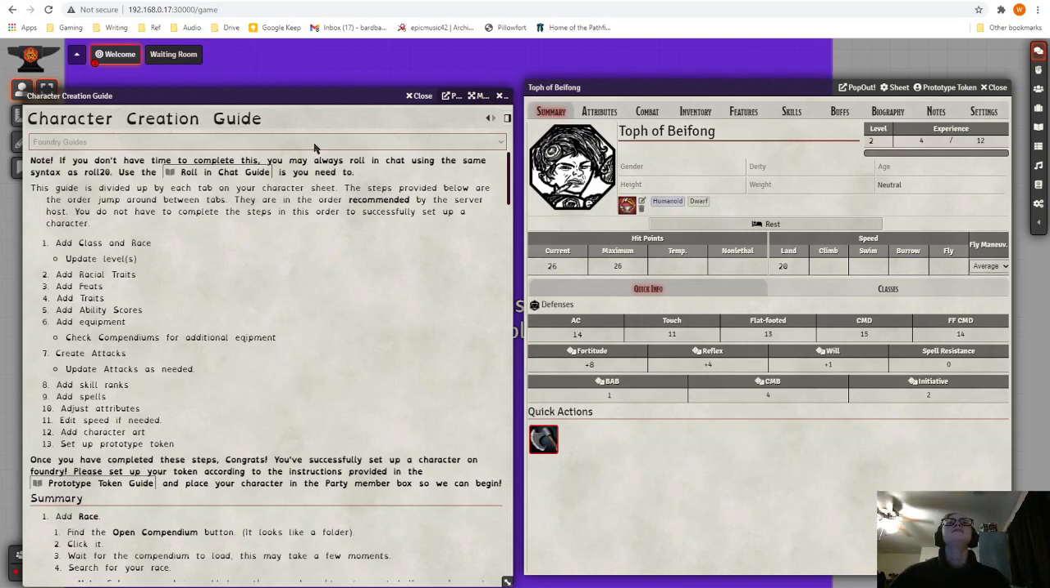So at this point, we need to set up our prototype token, the instructions for which are in the prototype token guide, which I will link down below, and I will try to put it somewhere so that it can become easy to click to. But congratulations, you have now created a character. And that only took me a goddamn hour.